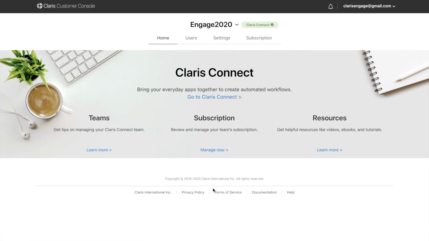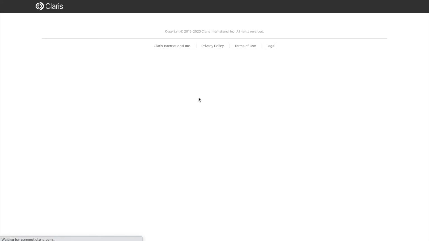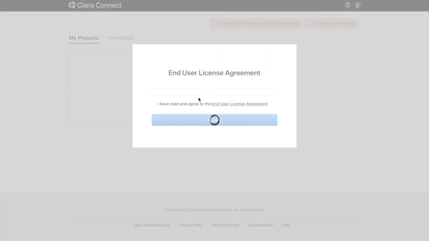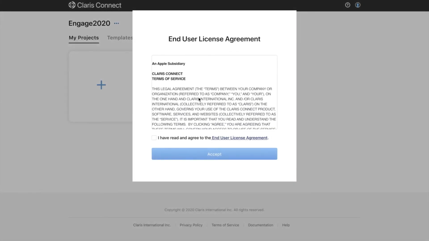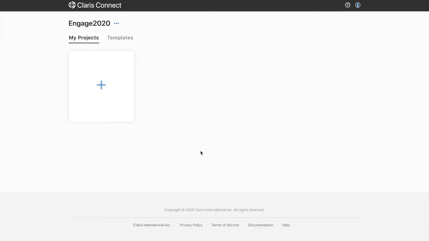Now that we've logged into Claris Connect, we have some places to go. We've got teams, we've got subscriptions. Let's just get right into Claris Connect. And there's another license agreement. I'm sure we'll all read those in agreement terms as well.